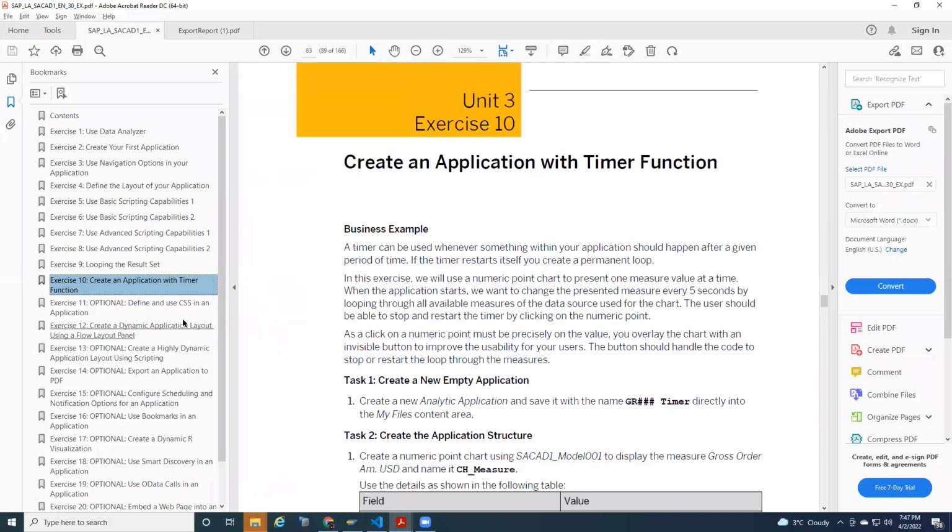And the next session, which is part 3, we're going to look at the dynamic visualizations and also some of the OData calls in the application.